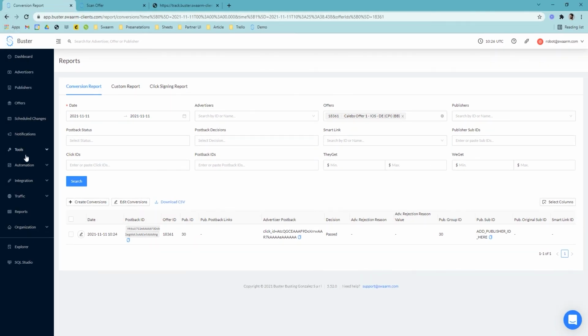And there you go. That's all it is to test a conversion in Swaarm. Simple as that. Next we'll cover the blacklisting sub-ID tool.